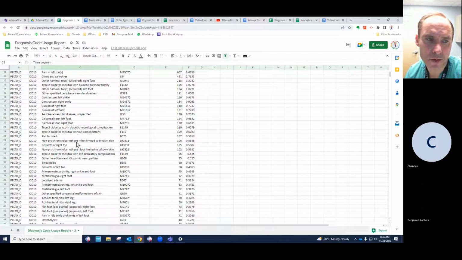Non-pressure chronic ulcer of the right foot limited to the breakdown of the skin, and of the left limited to the breakdown of the skin. So these are the ulcer codes that I use. This is a cellulitis code that I use. Usually when we're doing an ingrown toenail, they'll have cellulitis of the right or the left. Idiopathic neuropathy. A lot of my patients have neuropathy, which is numbness or tingling. Idiopathic means we don't know what it's caused by.